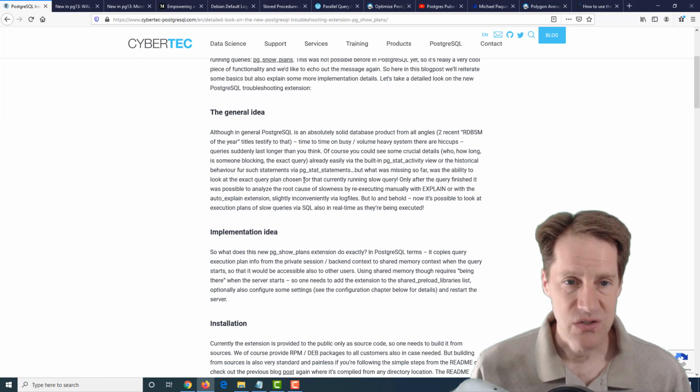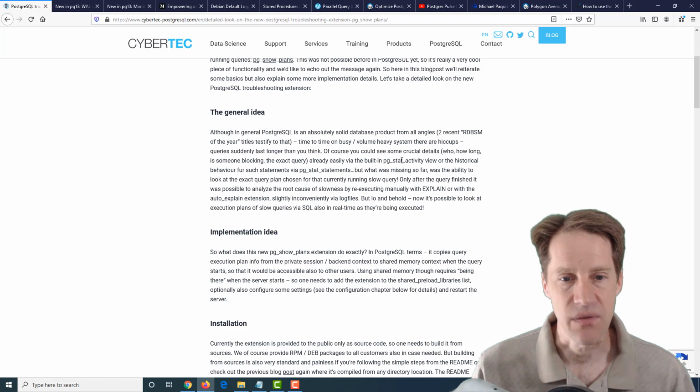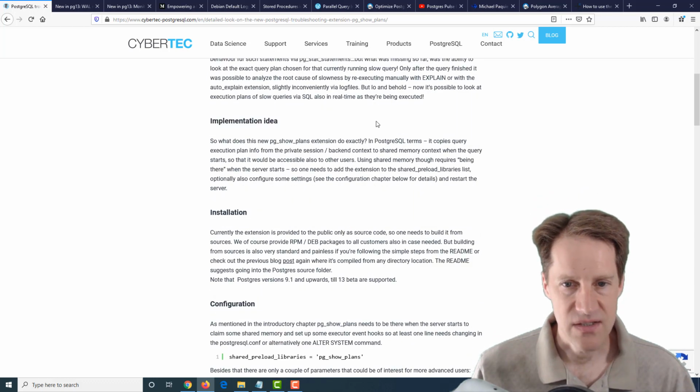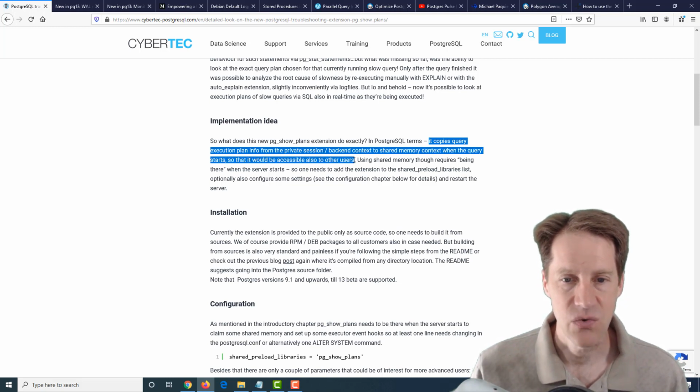So this goes into a little bit more detail about the extension. Basically, the idea is kind of like pg_stat_activity, but for each of those queries, see what the plan is. And it says, what does this do exactly? Quote, it copies query execution plan info from the private session backend context to shared memory context when the query starts, so that it is accessible to other users.